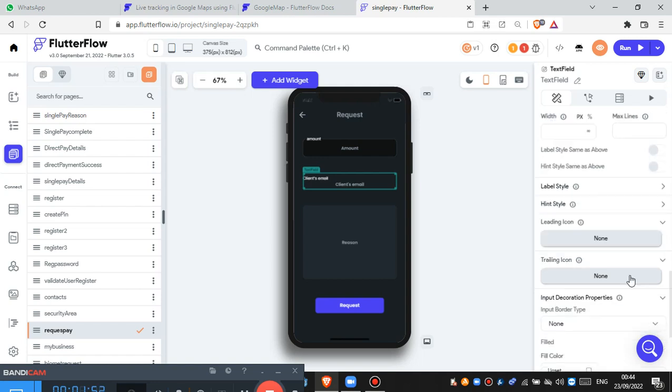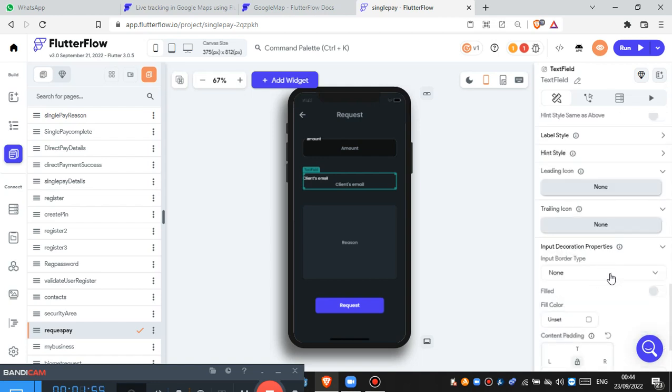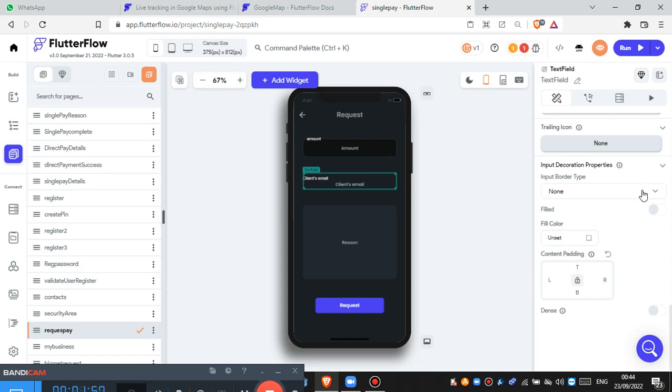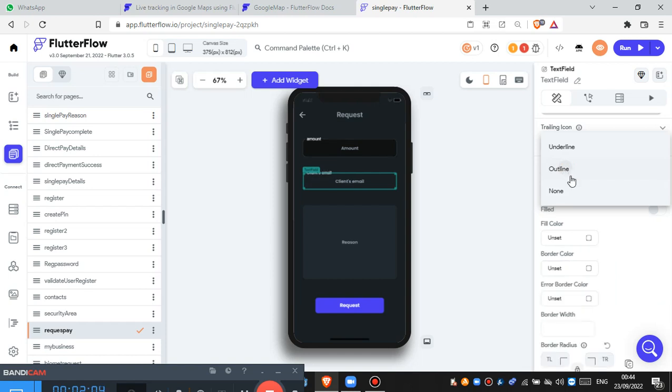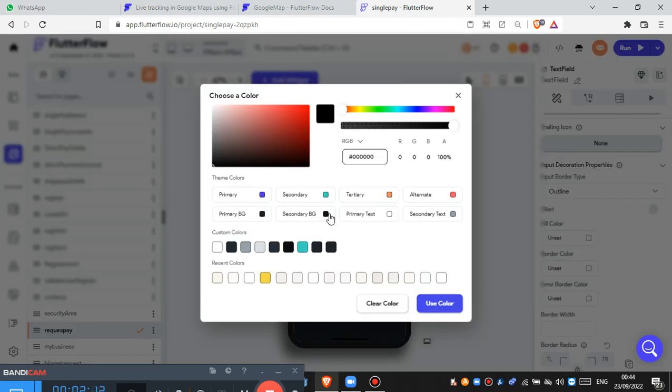All right, so we're going to scroll down to where I have my input border type. I had switched mine from outline to none, so I'm going to make it an outline. There we go. So basically we have a border running around our text field. Now the next thing I'm going to do is change the fill color, and the fill color is going to be secondary. I don't know how your color looks, but mine is going to be secondary. Great. So now we have that.